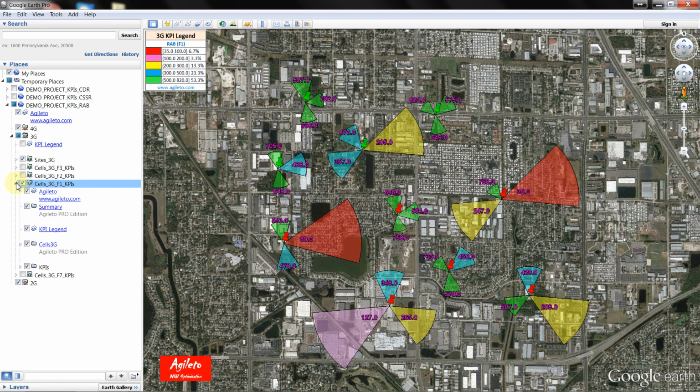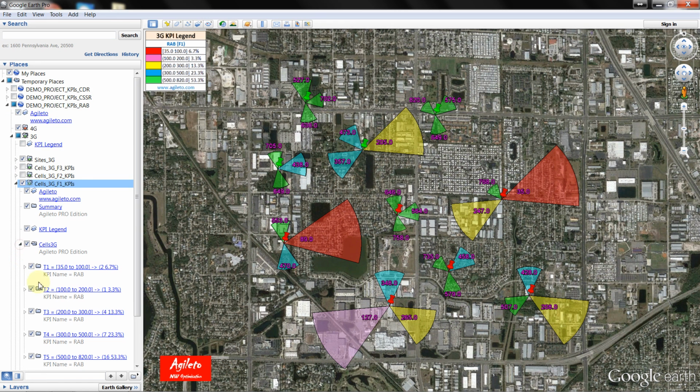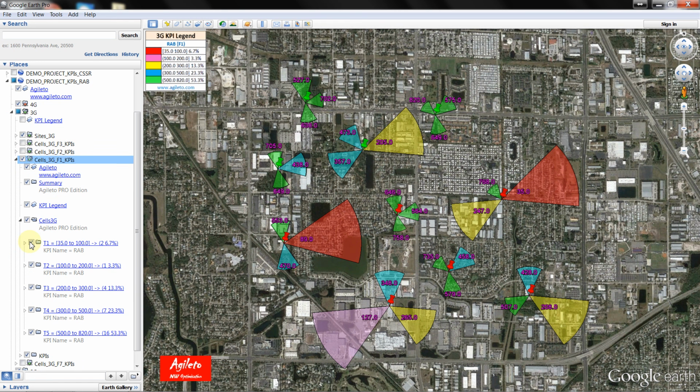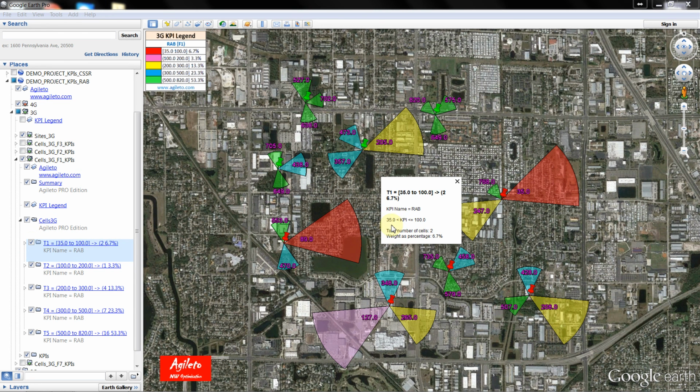if we drill down the KPI ranges, this is the worst case. Everything that is less than 100 RABs represents 2 cells, and these are the 2 cells here, and they represent 6.7%. So this is a summary as well.